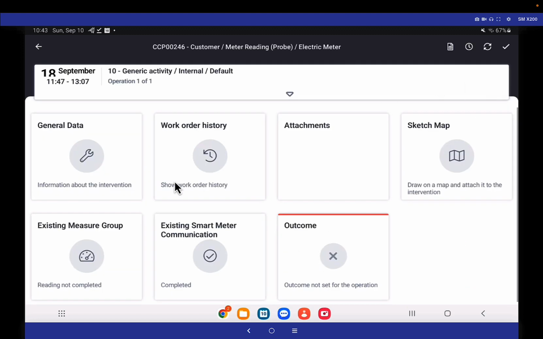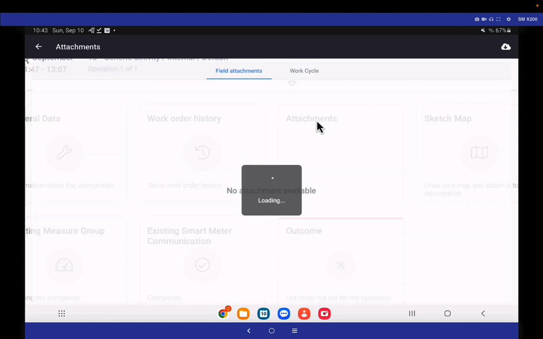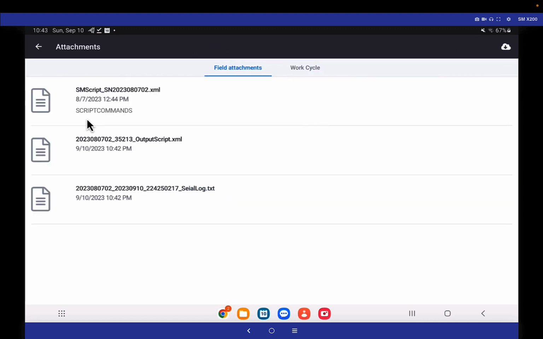So you see now this is completed. The attachment section has now been filled out. So via integration to your AMI system, we can then send a message back that we were able to capture those readings, we were able to establish those connections, and this can even be sent back into your work management systems as well.